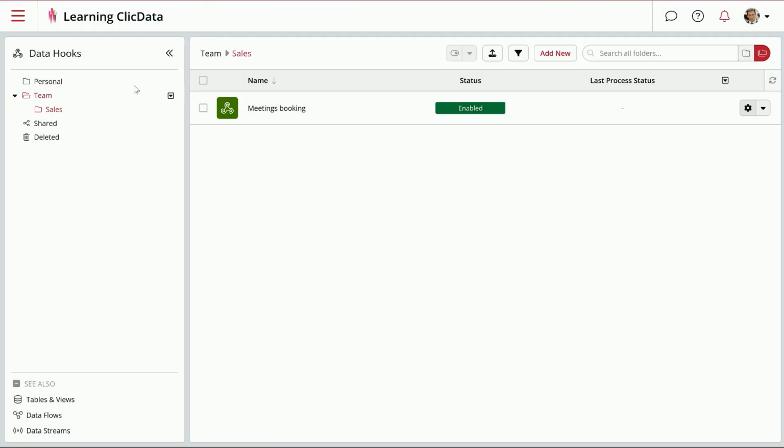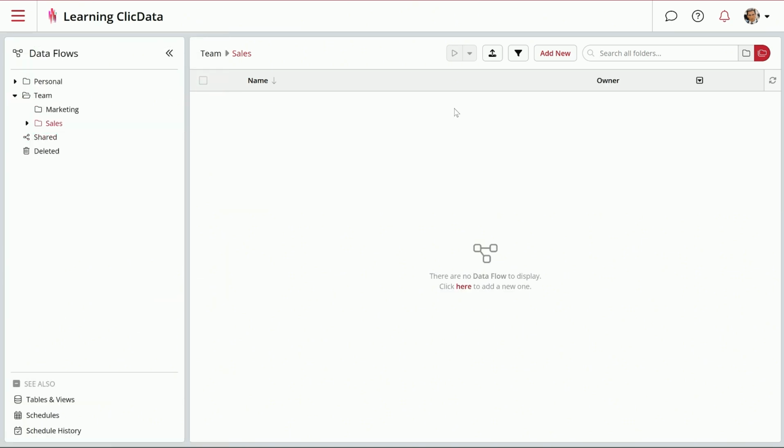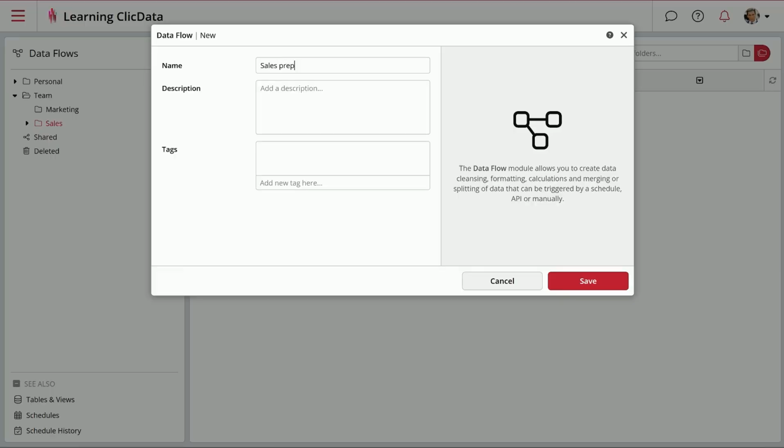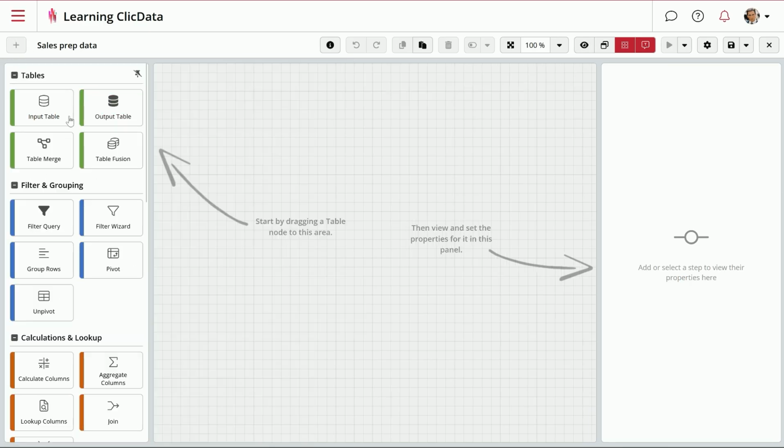Now, you may want to aggregate the tables to obtain a new table containing all the data for further usage. Dataflow is our powerful data cleaning and transformation module that has over 35 nodes for you to create data processes.